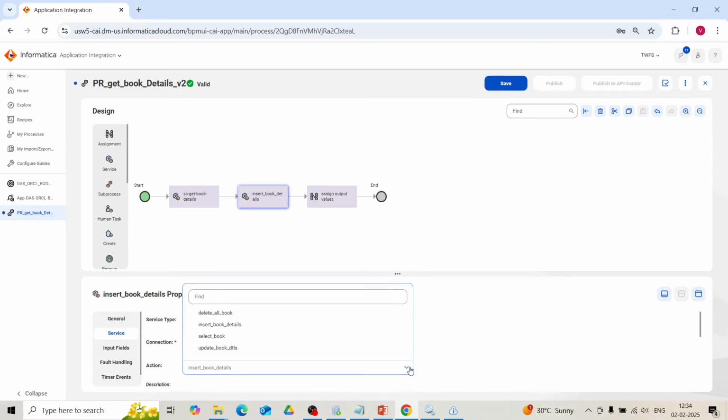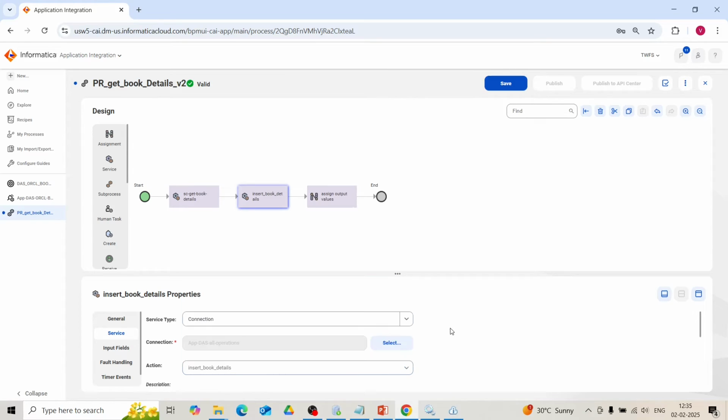Whichever actions have been defined while creating the service connector, those will all be available. So choose the right one as per your requirement. I want to insert the book, so I have selected insert book details.